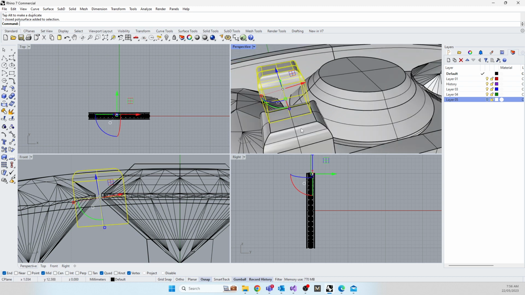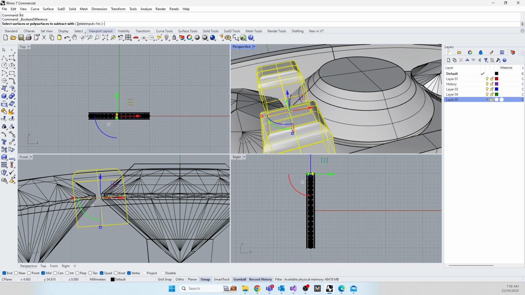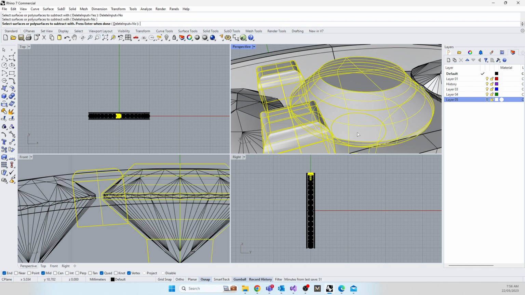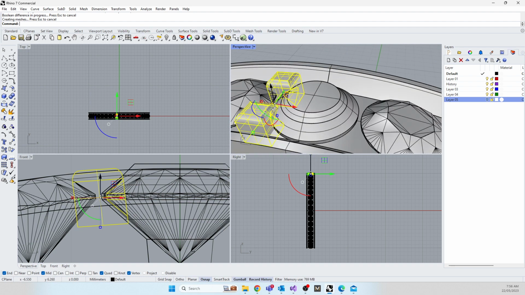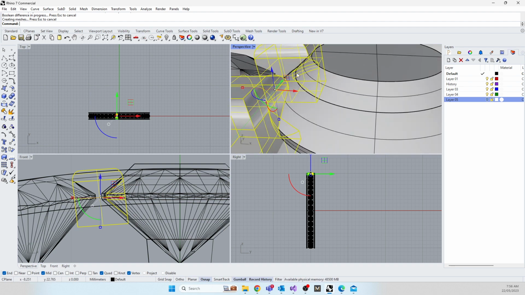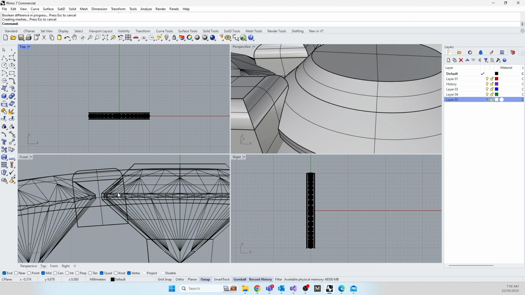So I'm going to grab this and this, and I'm going to do a Boolean difference. Make sure in your command line, you see it says delete input. In this case, we want to keep this, so we're going to turn that off. That's our cutter. See how it's cut through the prong? Let's cut a seat into the prong for the stone. That's great, that's what we want.